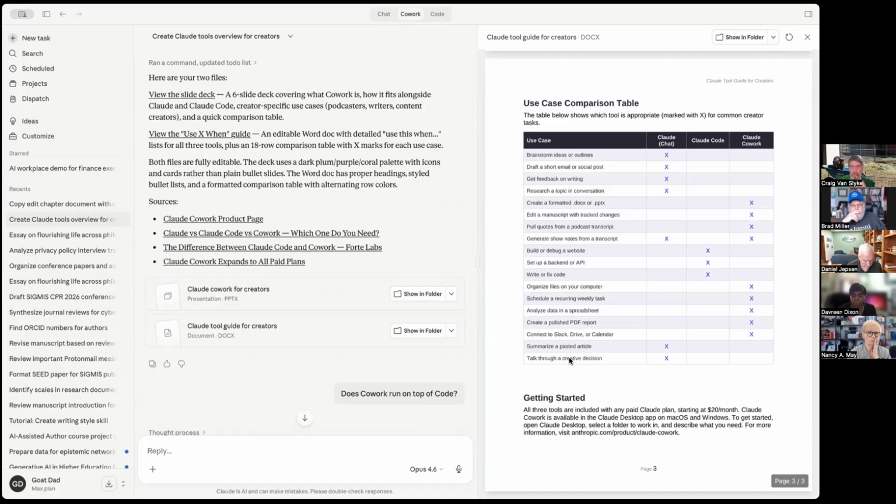Well, I try both. But the thing I like about Cowork is it's much more autonomous. It just goes out and does its thing. I don't have to download the files. It'll put them on my computer.